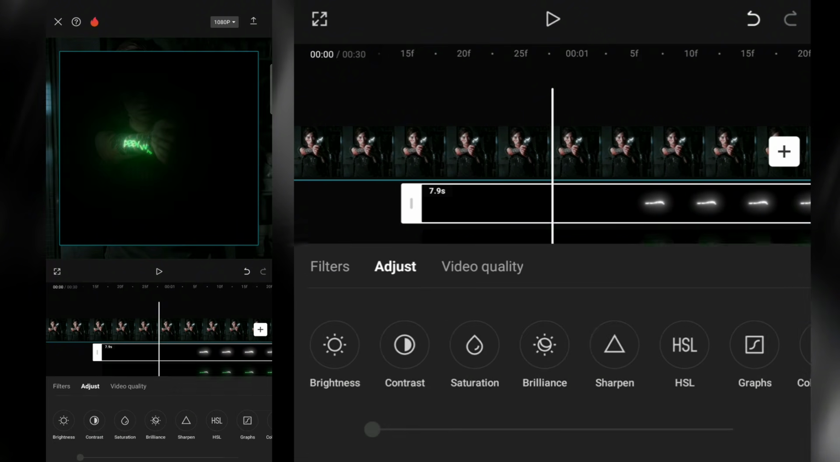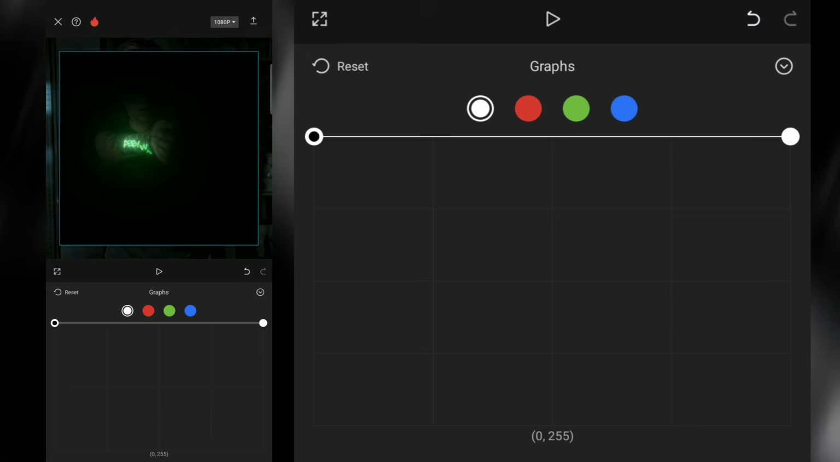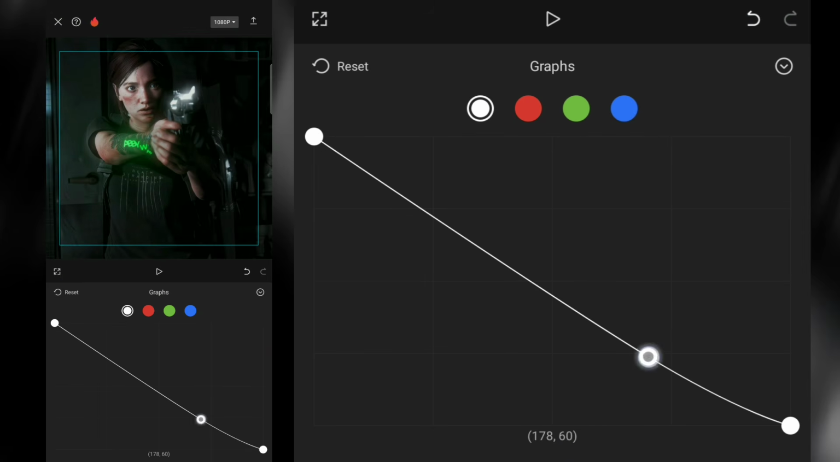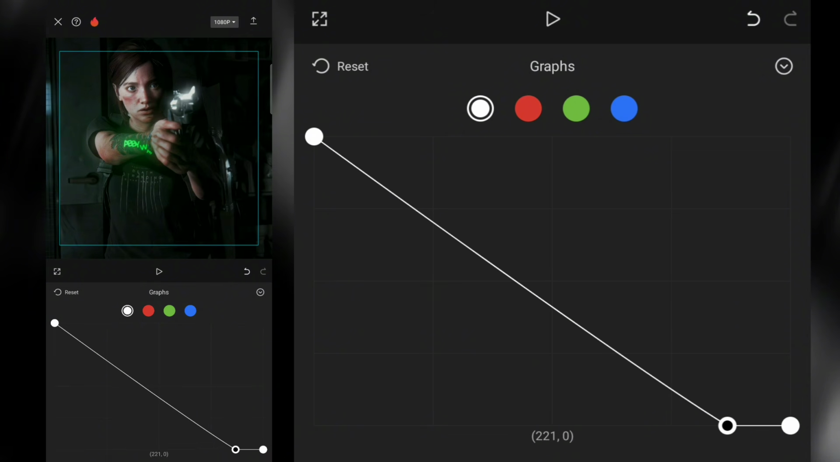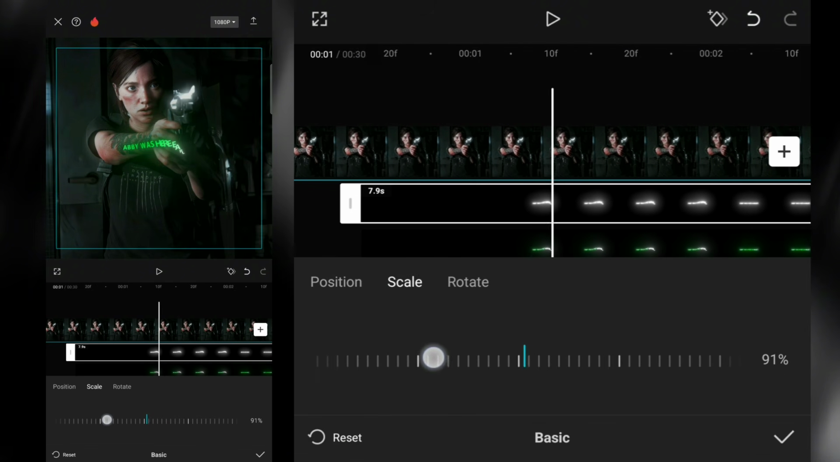On the white text, go to Adjust and flip the white graphs like I do. Add a second beat and adjust it based on how much text shadow you want. Now scale both the overlays to 100.